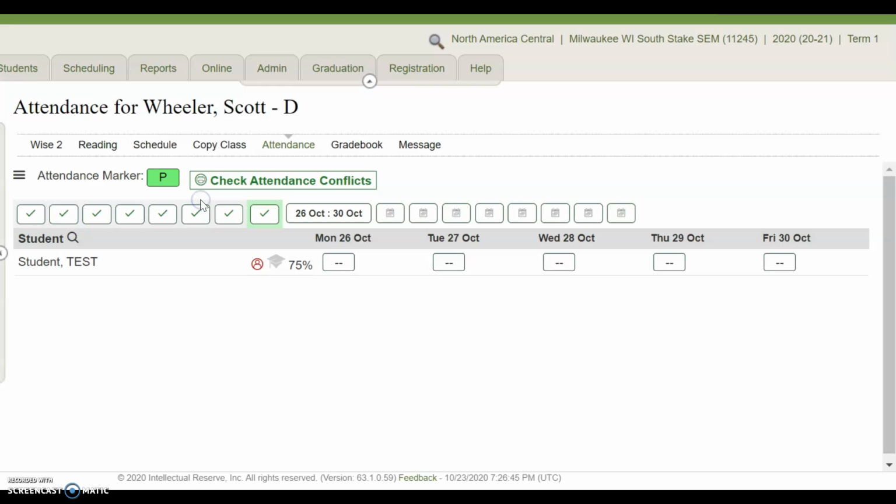And selecting one of these will make everything that you select from this point on default to the option that you chose. So this is a really quick way to mark everyone present, or to mark everyone absent.